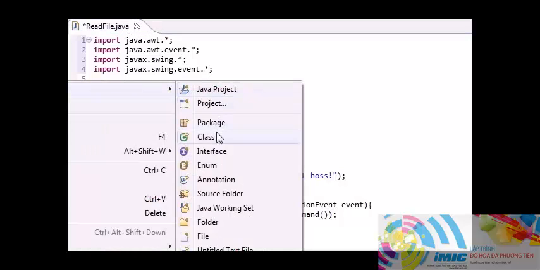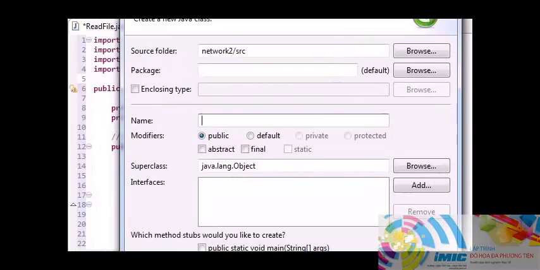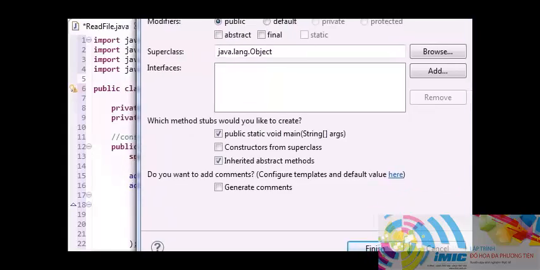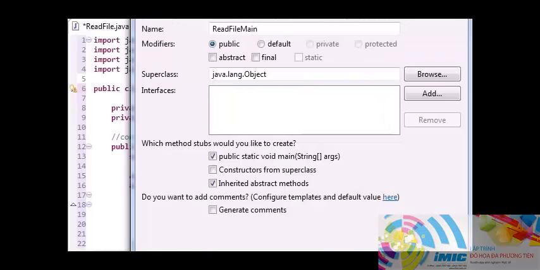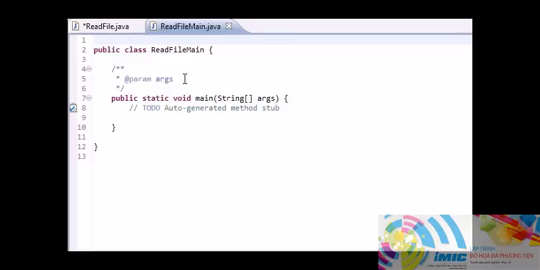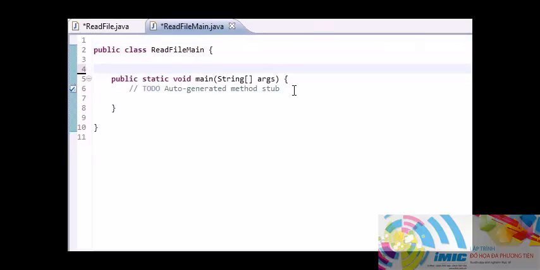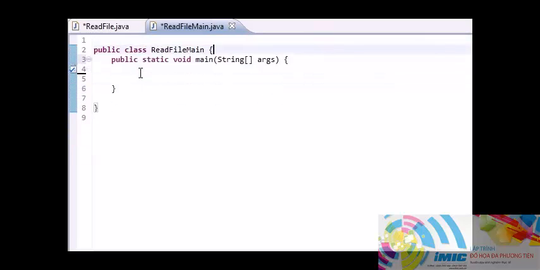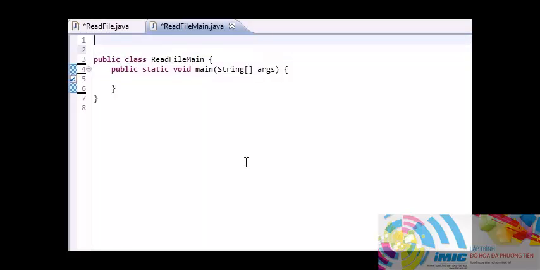So new class, and what do we name this one? Read file. So I'll just put like read file. Why can't I capitalize the F? File main, and I might as well go ahead and add my main method in there. Okay, now you're just messing up. And go ahead and hit finish. Get rid of all this extra stuff, and get rid of all this too. Tighten this up a little bit. That's what she said.